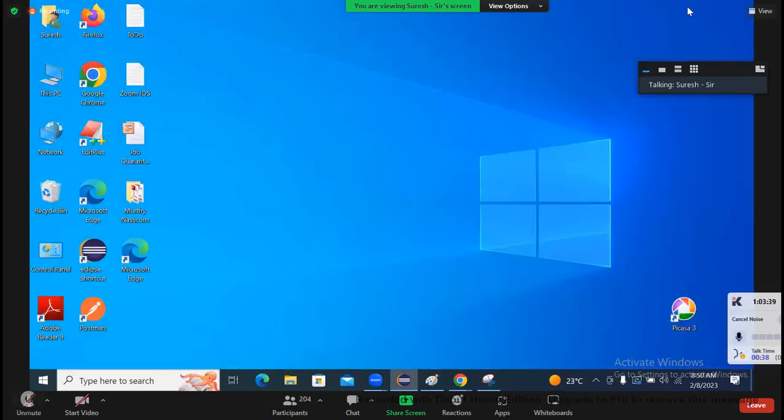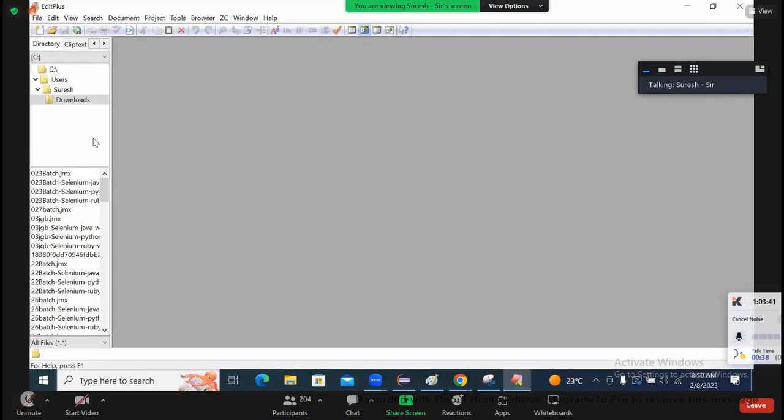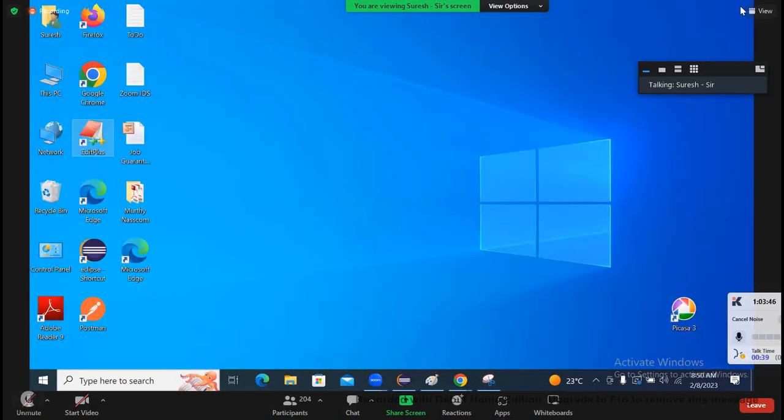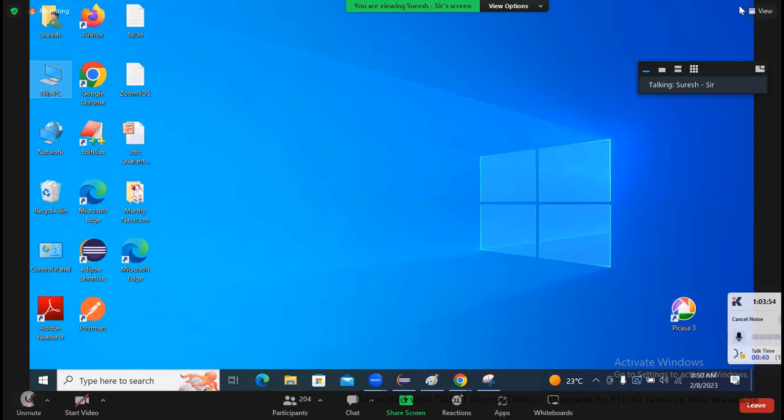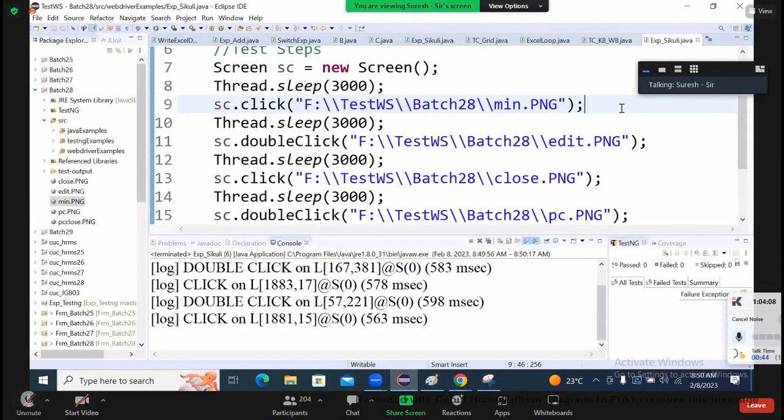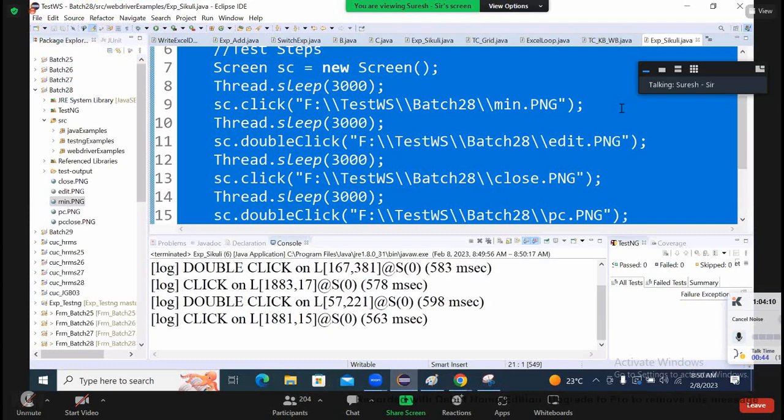You can see minimize, then edit plus, then close, then PC, and then close. Sikuli is more easy, sir. Why do we have to learn Selenium, sir? Okay. So this is how we have an option to work with the Sikuli tool. We can work on it.